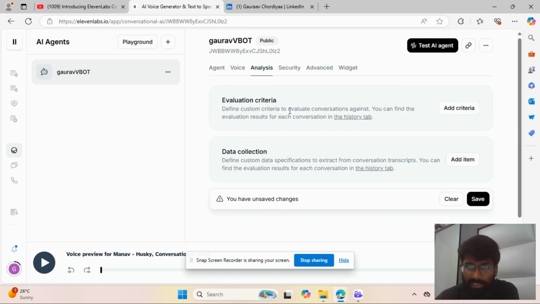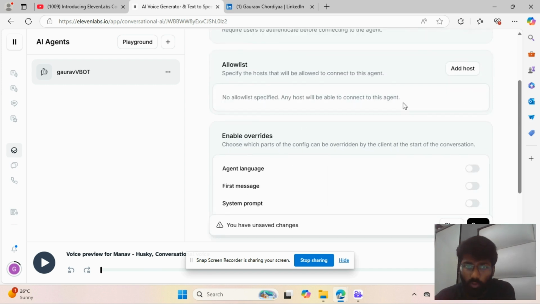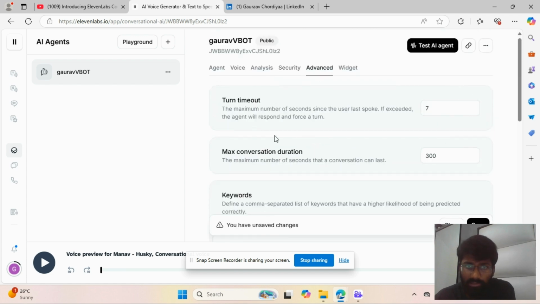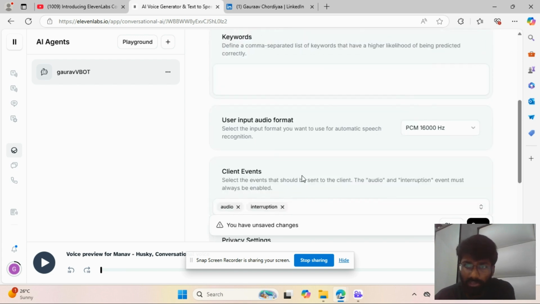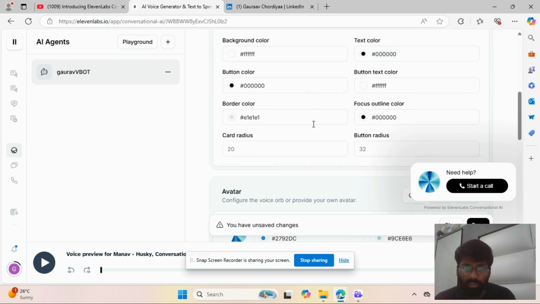This is the analysis criteria. Add the criteria here: define the criteria to evaluate your conversation against. You can find the result. So there should be an evaluation for that. Data collection: if you need to collect your data or transcript, you can collect that. The security, authorization, or you can host it using that. And this is the advanced section. I don't know what this is, but you cannot change those parameters. I am not going to change that. And this is simple embedded code you can use in your program, so that you can use this ElevenLabs agent in your program. So I'm not going to do anything here. I'm going to keep it as it is.